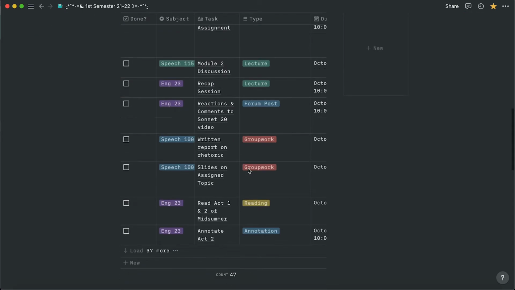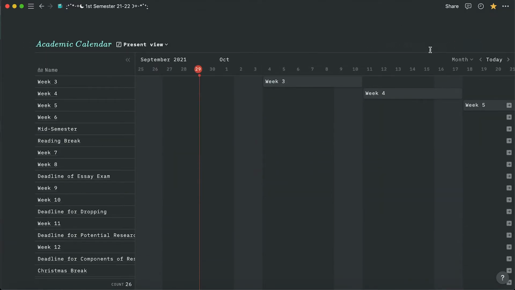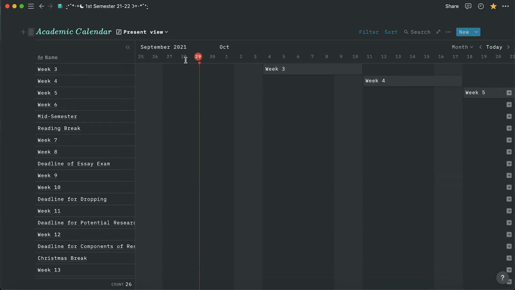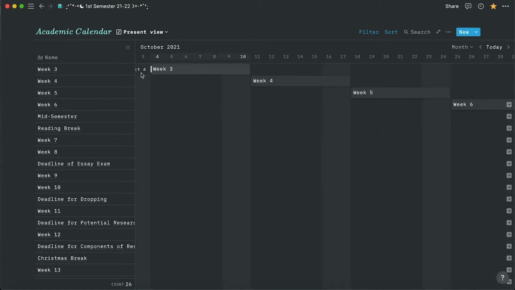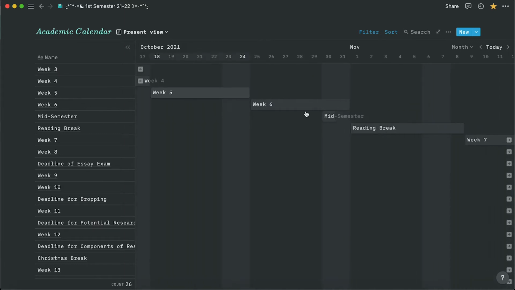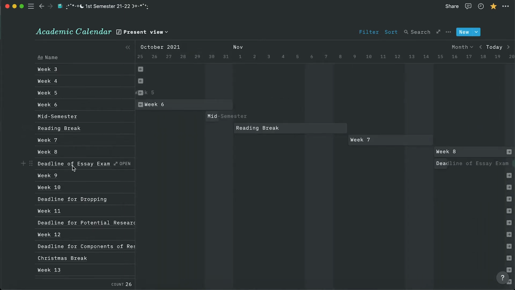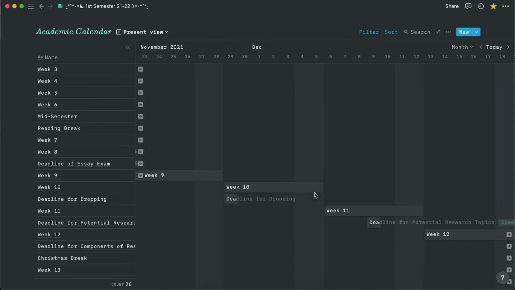Then we scroll all the way over to the bottom before I go onto the right side. So this is the academic calendar. This is a timeline if you haven't seen one, and then it just tells you what's happening with the semester. I put my entire semester here, so deadlines of big subjects, or just essay exam, deadline for dropping, and then basically the deadlines or the big projects that have a set deadline I already put here.